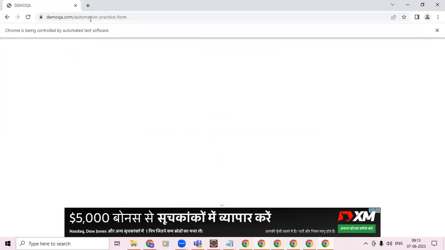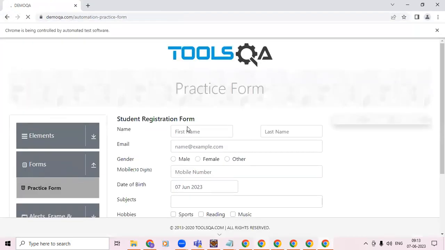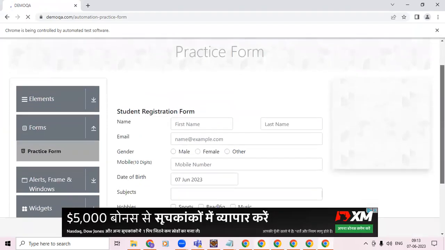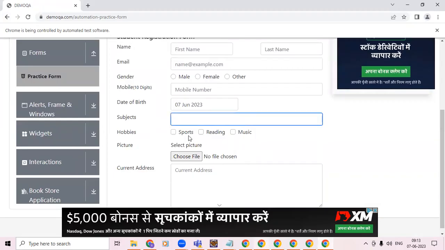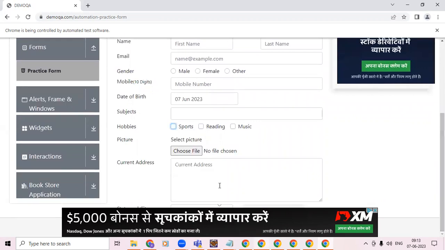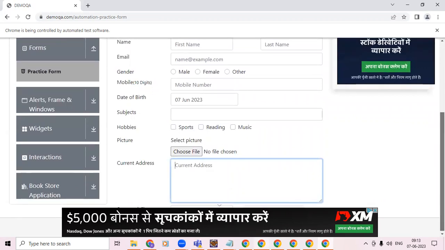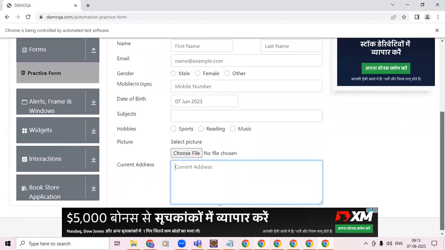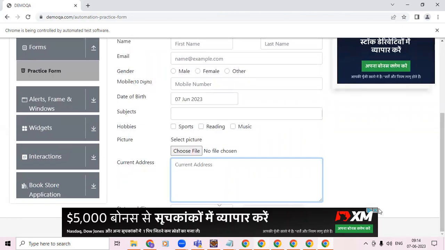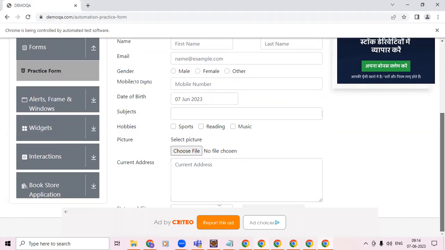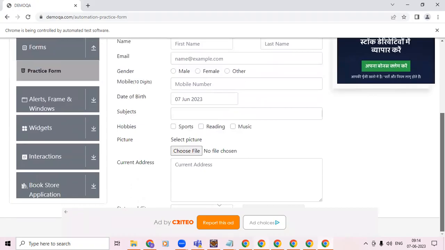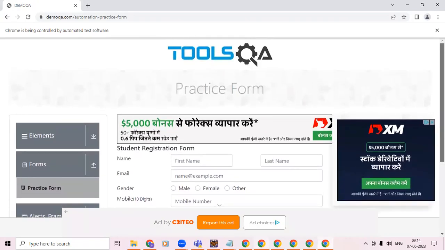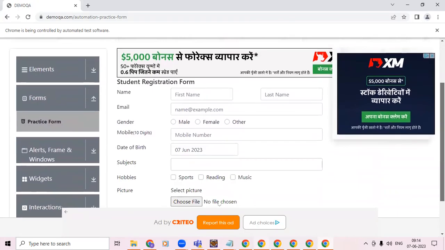Let me go back to the practice page. I want to enter the date of birth and also the subject. I want to select this sports option and enter the current date. After that, I think there is one more thing; this ad is hiding it. So I want to enter all these details. This is the assignment for you guys to automate this page.